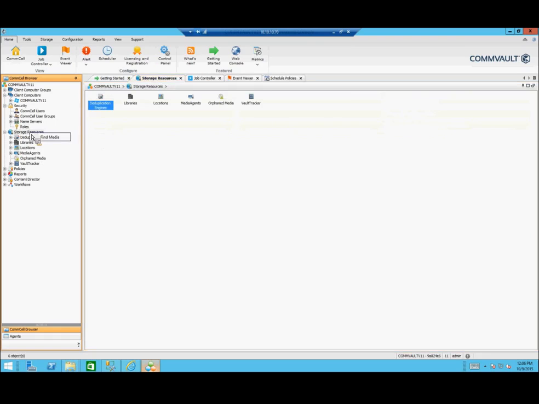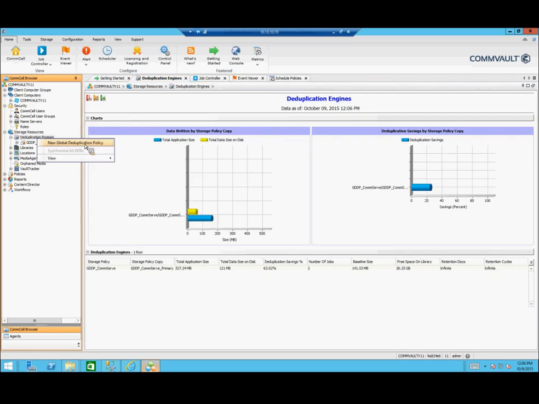Storage resources, we have here. Under the dedupe engine itself, we can create a new global storage policy right from here. Again, we can still do it from the storage policy, but we can create a new global policy from here as well.